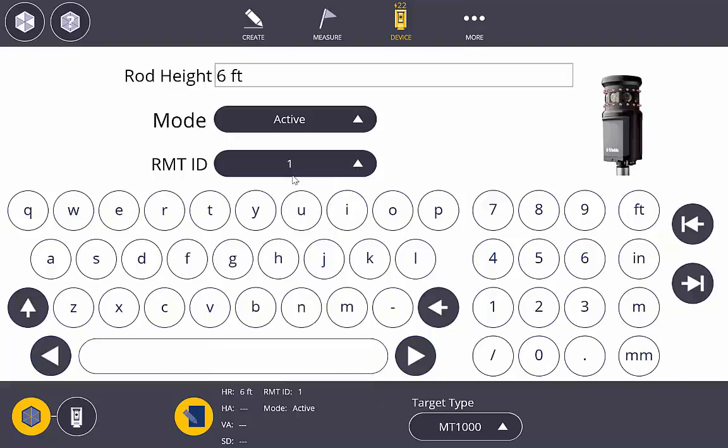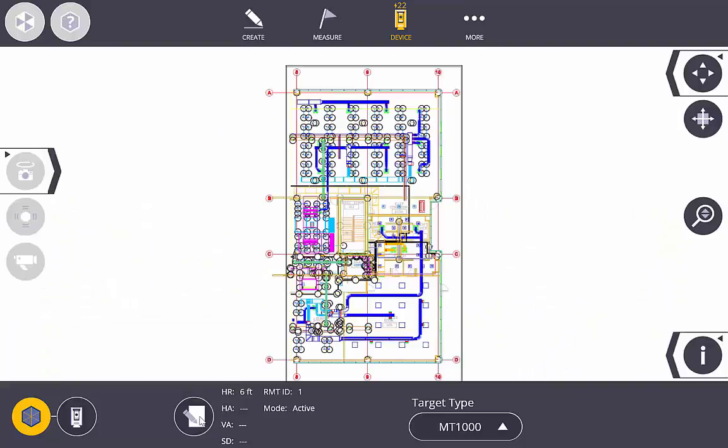So in this instance, I've got an MT1000. The prism is on, it's on channel 1, and my rod height happens to be 6 feet. Okay, now I can change all that information here. I'm done changing it. I'll click out of the input form button.